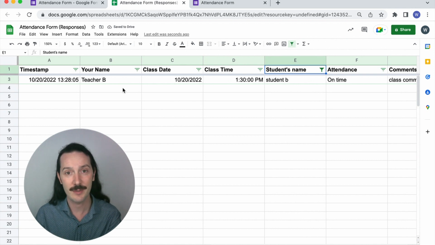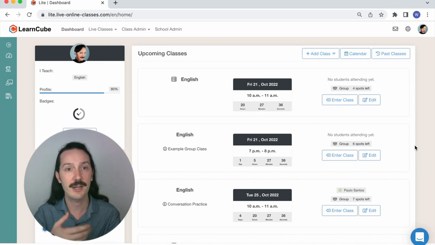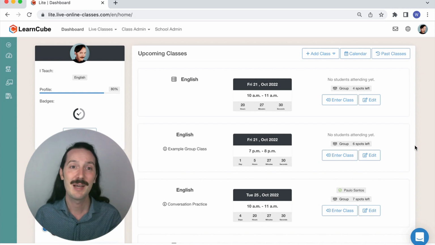When you grow beyond that, you may want to look at an all-in-one LMS like LearnCube's, which can track all of this data for you automatically. And that cuts down on admin time and allows you to focus on, well, delivering the best possible student experience, improving learning outcomes, and growing your business.